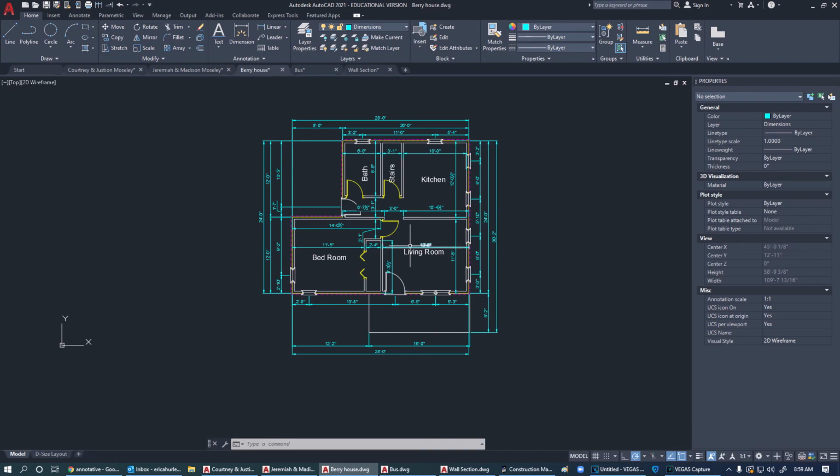Okay, guys, just save. Make sure you save at this point, and in the next video I will start talking about some of our symbols and so forth, and then we will get into elevations.